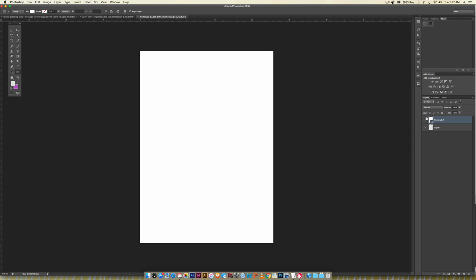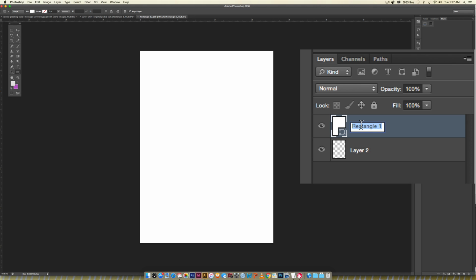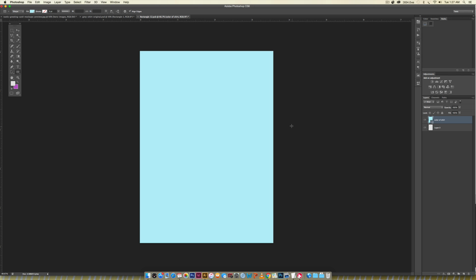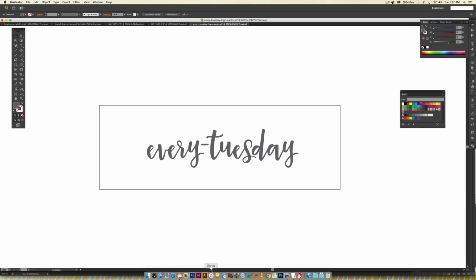And in order to change the color of the shirt, I'm just going to label this color of shirt. All you have to do is double click on here, and I like keeping it a little lighter, so I'm going to go to that light blue again and hit OK. And then I'm going to put my logo on the shirt like I did before.